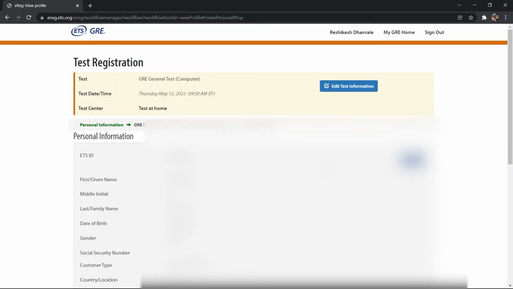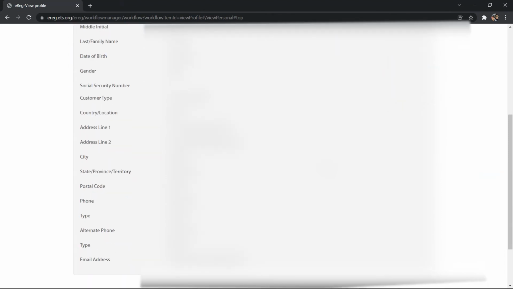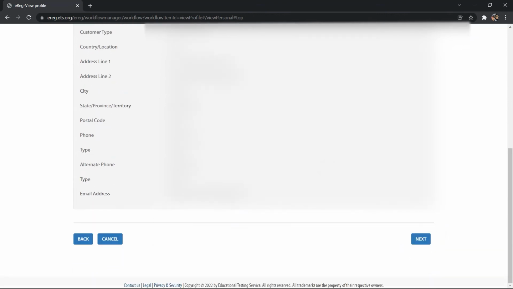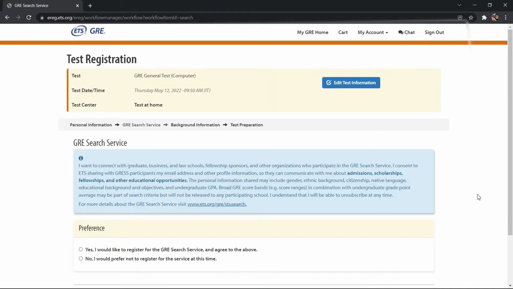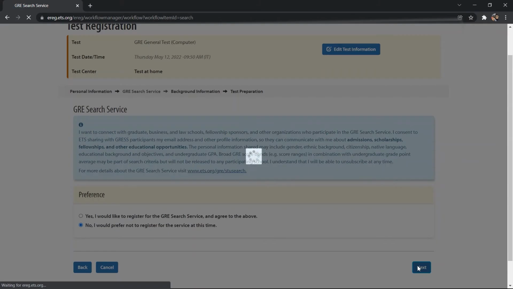After that, you will be redirected to this page. This information will be auto filled from the registration page, because you already registered. All this information is saved, and after that you can just check whether everything is correct or not, and then just click on next. After that, you will be asked for this. You can just read this and just select whatever you want. I will select no for this and go to the next page.